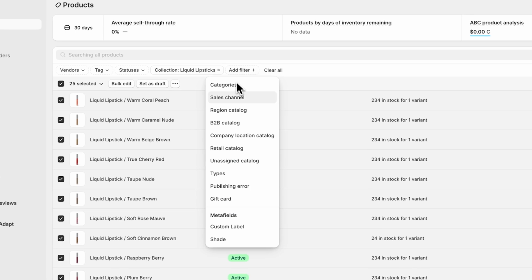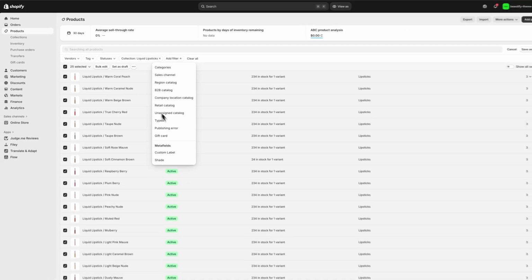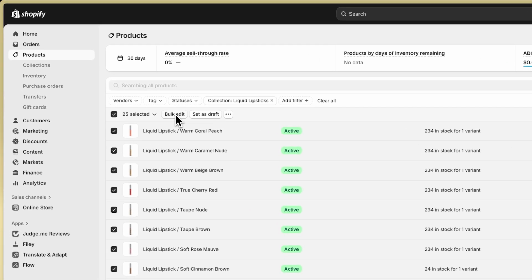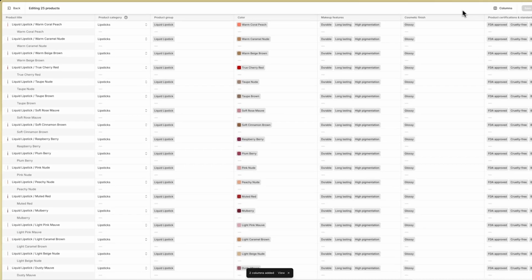You can also use the filter options provided by Shopify if you have a particular connection point with all the products, such as a collection where they are all listed, like we are using in this example. Once you have all the relevant products selected, you can select Bulk Edit and select Columns.